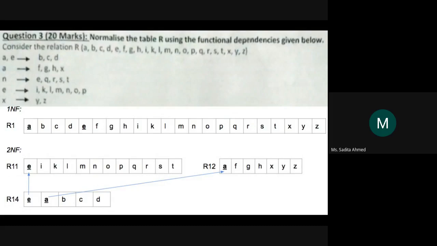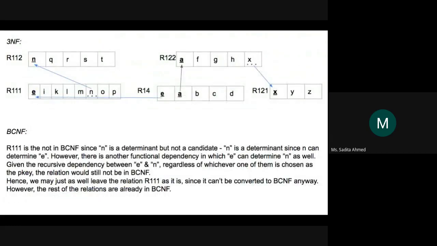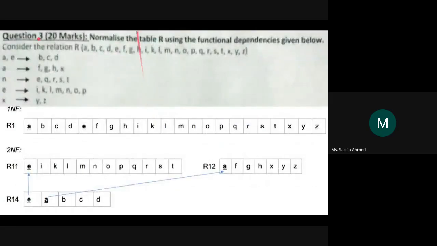Let's see. Okay, let's take a look at this one then. Here we've got this problem. Here we've intentionally chosen one, so let's take a look at whether there is a better candidate at all or not.